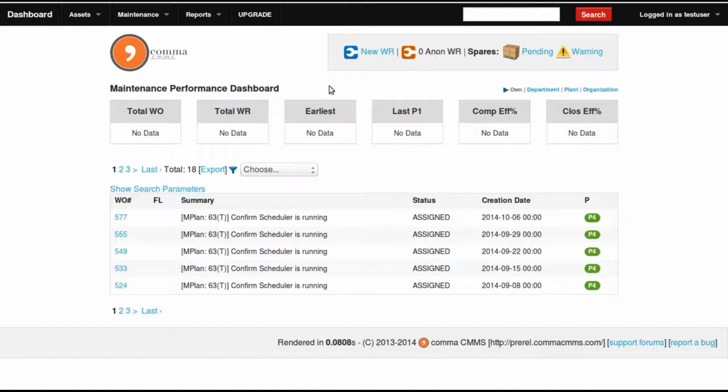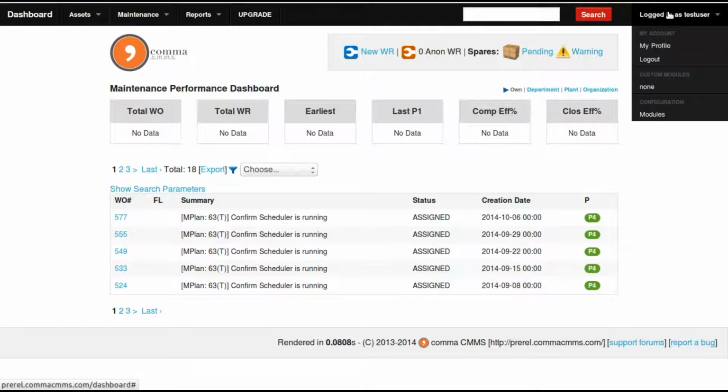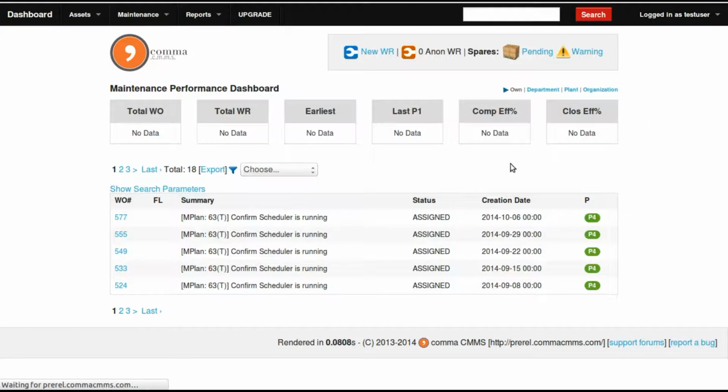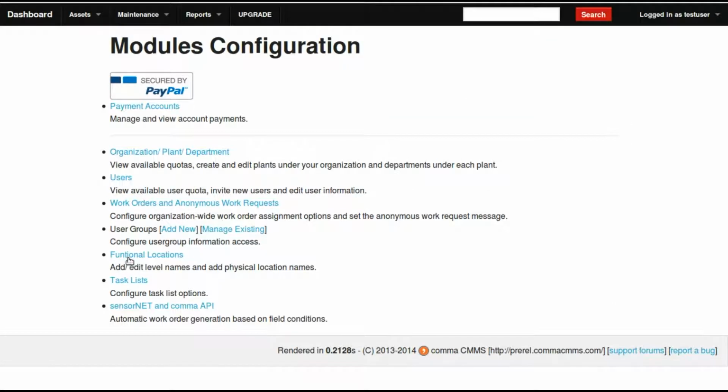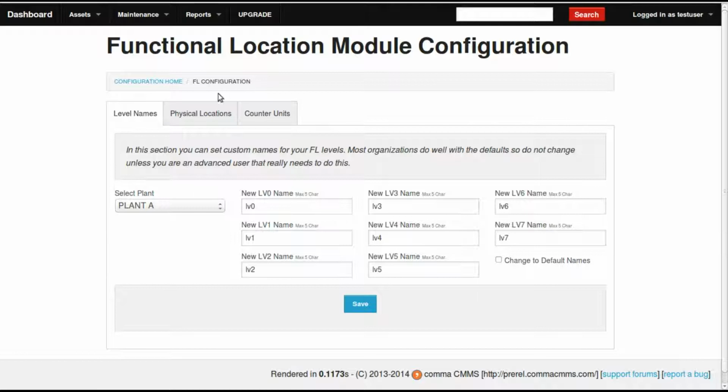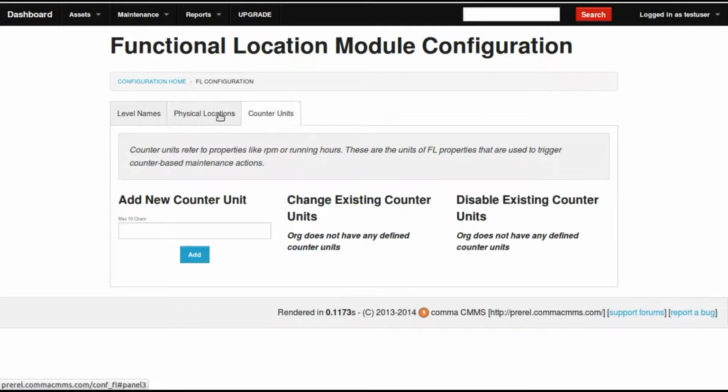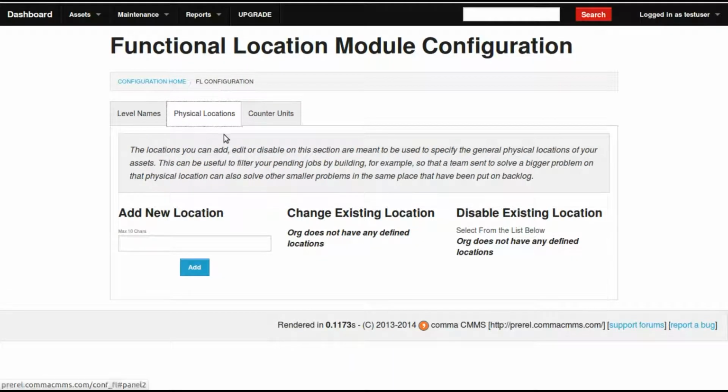So let's start by adding physical locations to the system. The way you do that is by coming to "Logged in as" and then your username, go to Modules, then on the list that shows up choose Functional Locations, and you are shown three tabs here at the top. Choose Physical Locations.